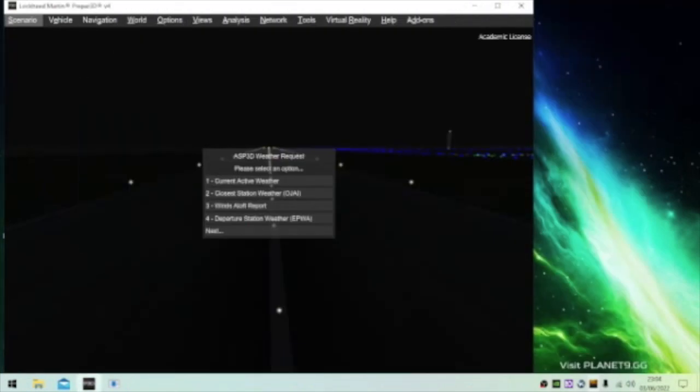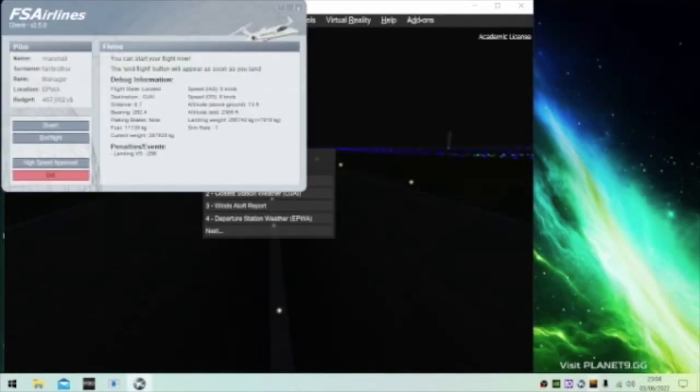Now on the FS Airlines screen, the flight review: departed, arrival, distance, bearing, parking, divert, fuel. End flight. Penalties and events: landing rate, minus 256. High speed approach. Minus 256 on the landing rate. Don't know how I did that.